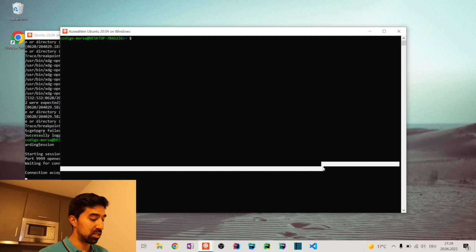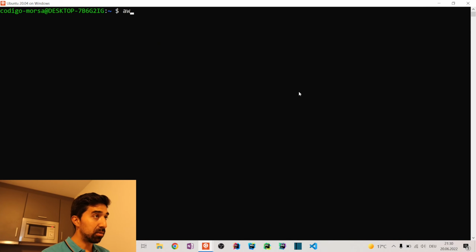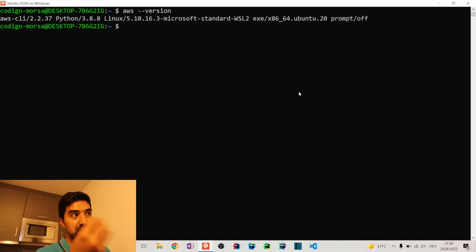Just write this. I'm gonna make that bigger. aws --version or -v. And there you go. I have version 2. And you have to log yourself in. You have to use the security credentials or whatever to run your proper user here in the console. And once that is set up, you have to do this to check if your identity is correct.